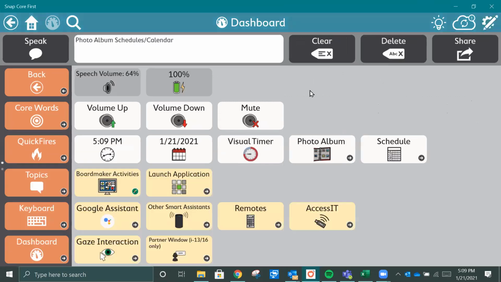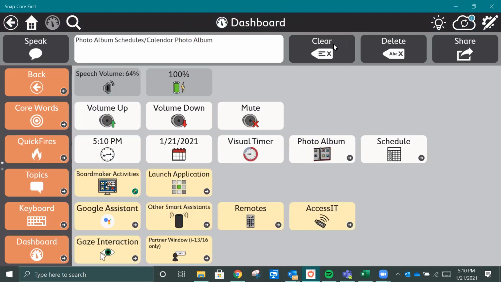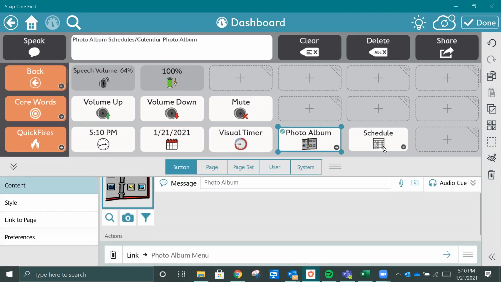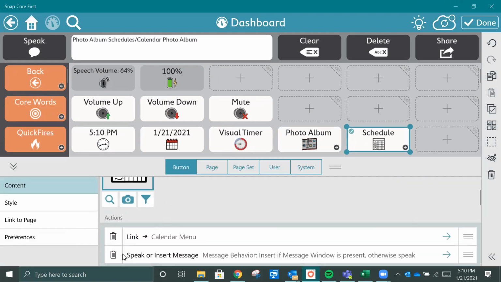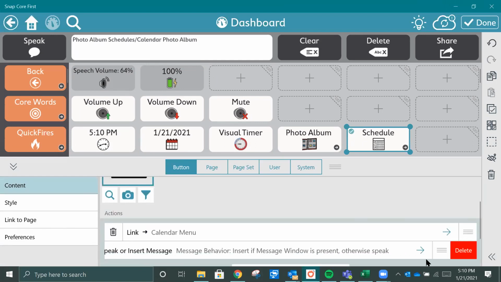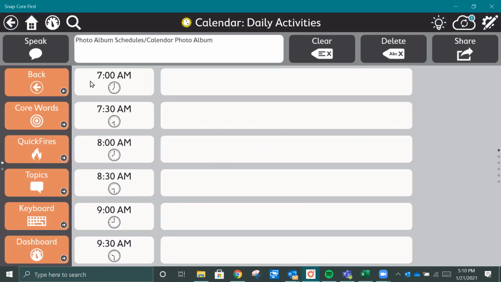And then done. So now I can click in photo album and I have my photo album. If I don't want it to say photo album, I can go back into edit mode, photo album, and just take off this action of speak. Same for schedule, I can take off that action by just deleting that.